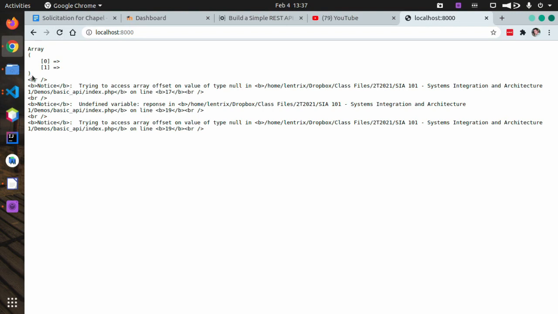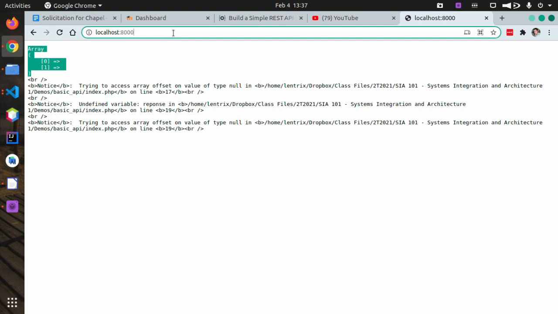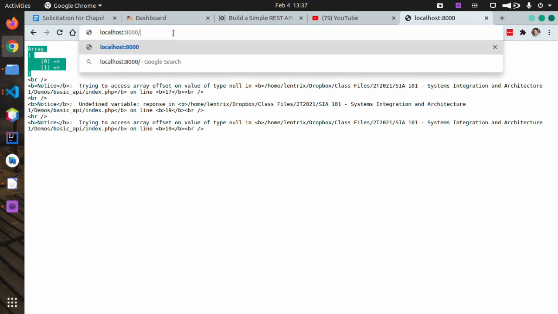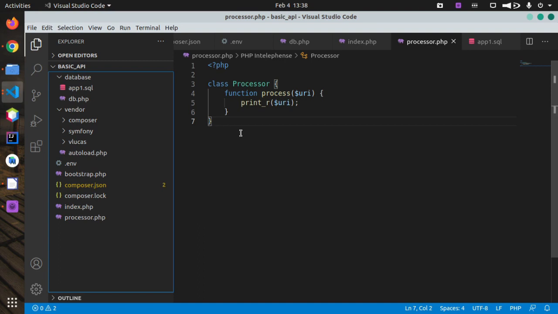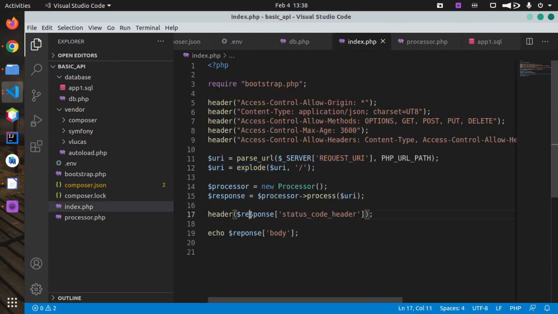And there we have our array, because we have nothing in our URL. If I'm going to add, say for example, option value here, we still have just slash. Okay, we have some problem again. It says that our line 17 in index is trying to access array offset on null. Okay, line 17, this one. Yeah, we of course have null here because we have nothing on our response just yet.